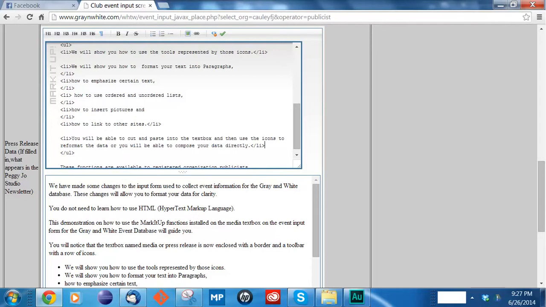If you notice down in the temporary rendering box, each of the lines is preceded by a dot. And that's how it would look in the newsletter.